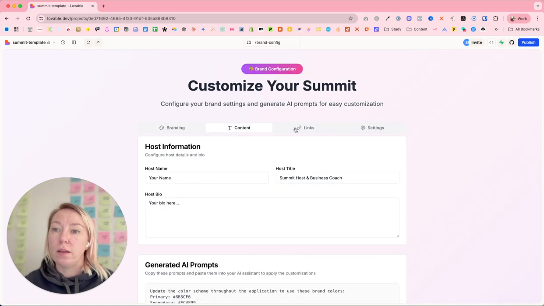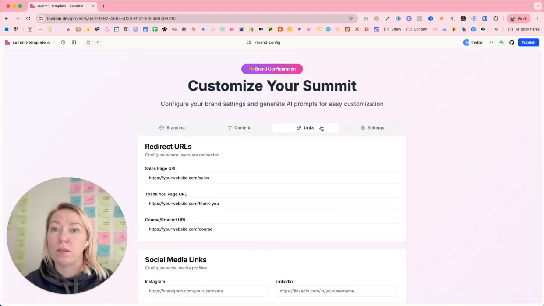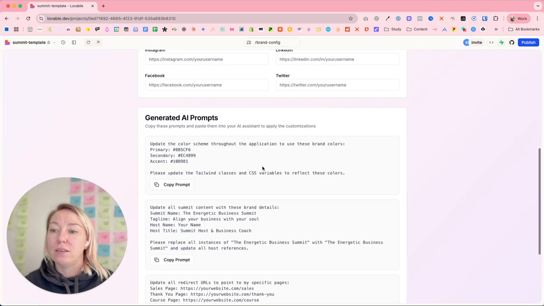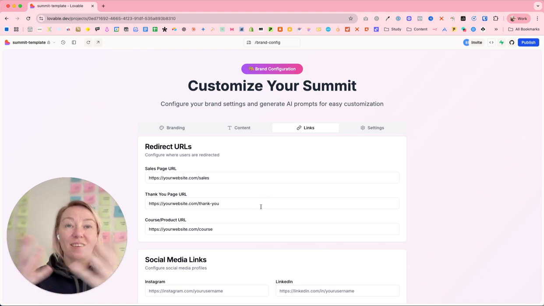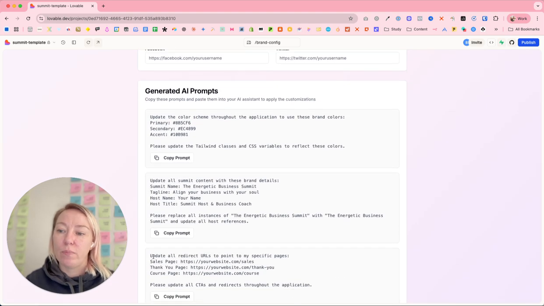So we've got branding, content, again, some AI prompts to make changes with, the links that are relevant, where things are being redirected to, and the prompts that kind of connect with that. So it's kind of like this is the prompting, like this is the container, and then the information is populated into the prompts here.